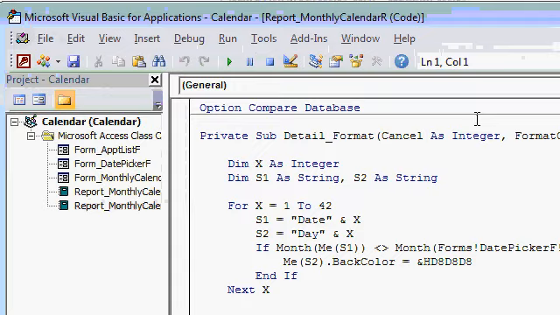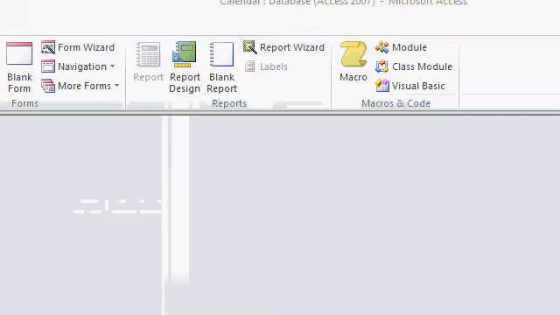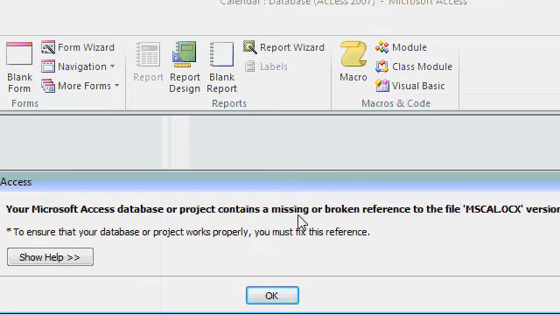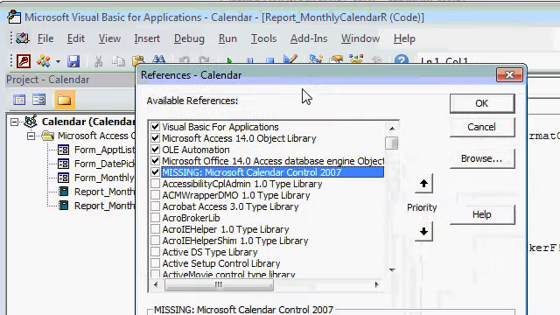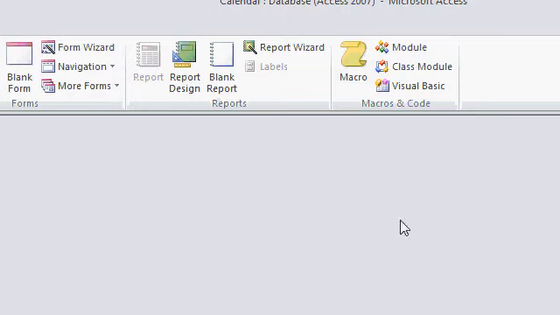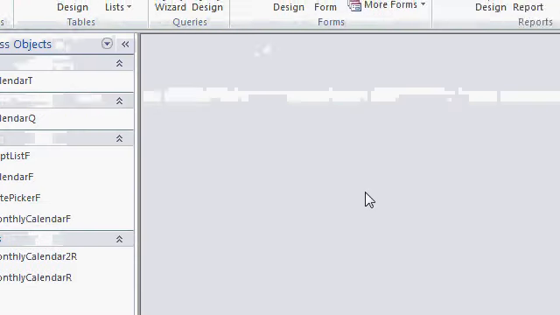We've seen this before. Come to Tools, and then References. And you might get another error message. That's okay. It's the same broken reference message. And you'll see your list of references here. Now, right here it says missing Microsoft Calendar Control 2007. Just uncheck that box and hit OK. And that's all you have to do. Now, if you want, you can close down the editor for right now. We'll come back to it in a few minutes.